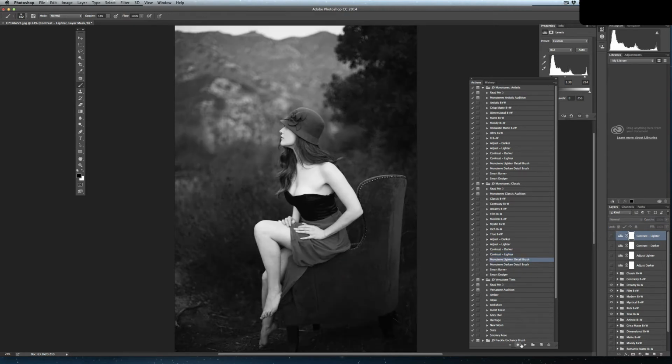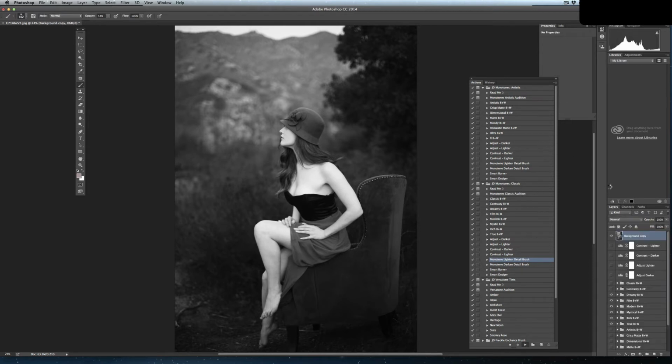Monotone Lighten Detail Brush. This is a black masked one because you're going to actually use your white brush to show this. So we're going to make sure that white is the color available here in our palette. We're going to pick an appropriately sized brush, and I'm going to lower the opacity to about 42. And I'm just going to paint back some of the detail here in her dark shirt.